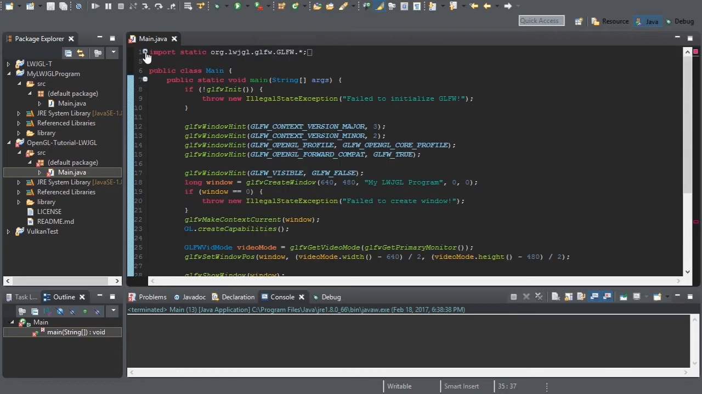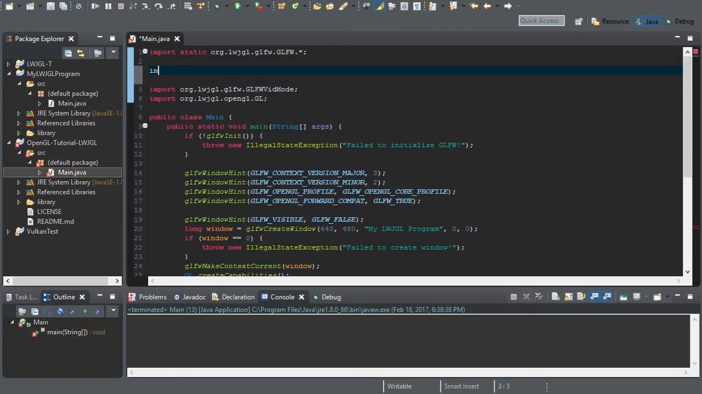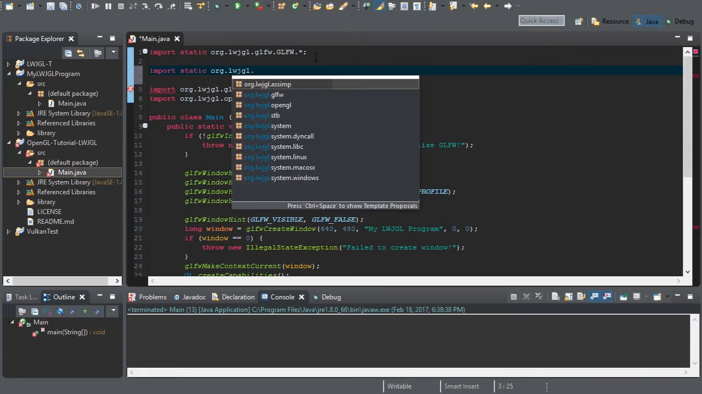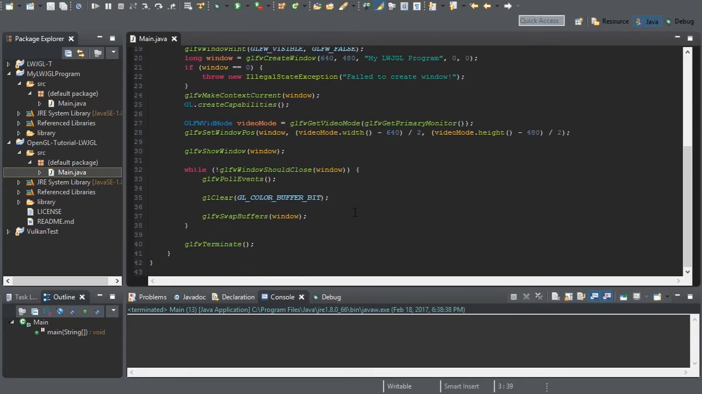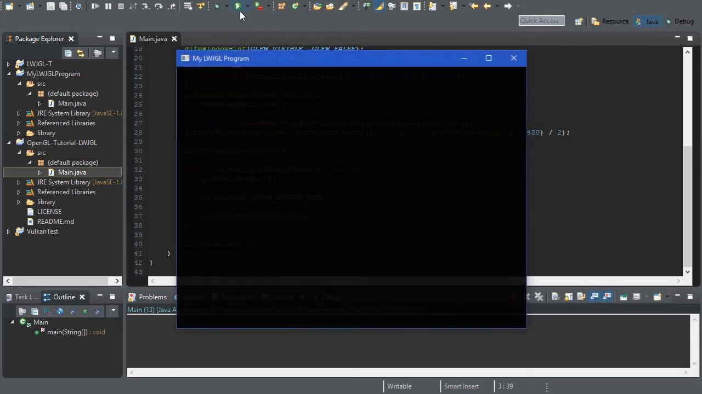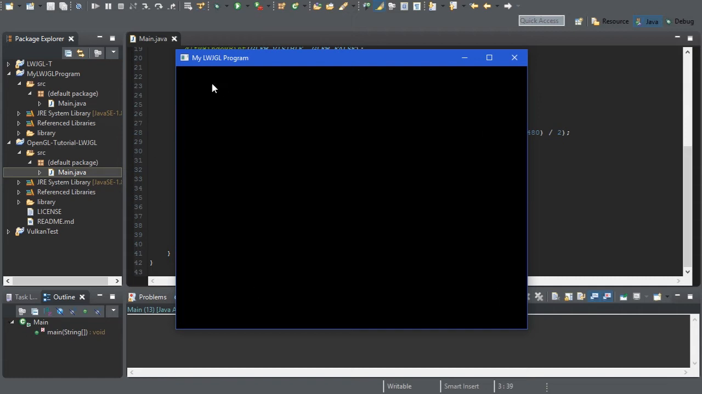I'm also going to come up here and import static org.lwjgl.opengl.GL11. This imports everything from OpenGL 1.1. All of the functions in OpenGL 1.1 we can now use. Alright, let's go ahead and run. And here is our blank window.